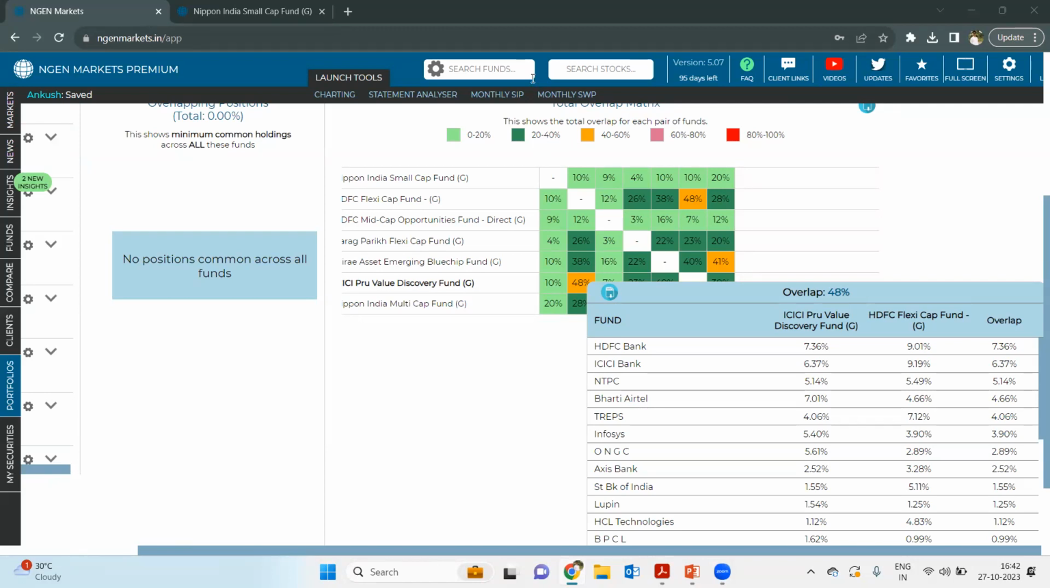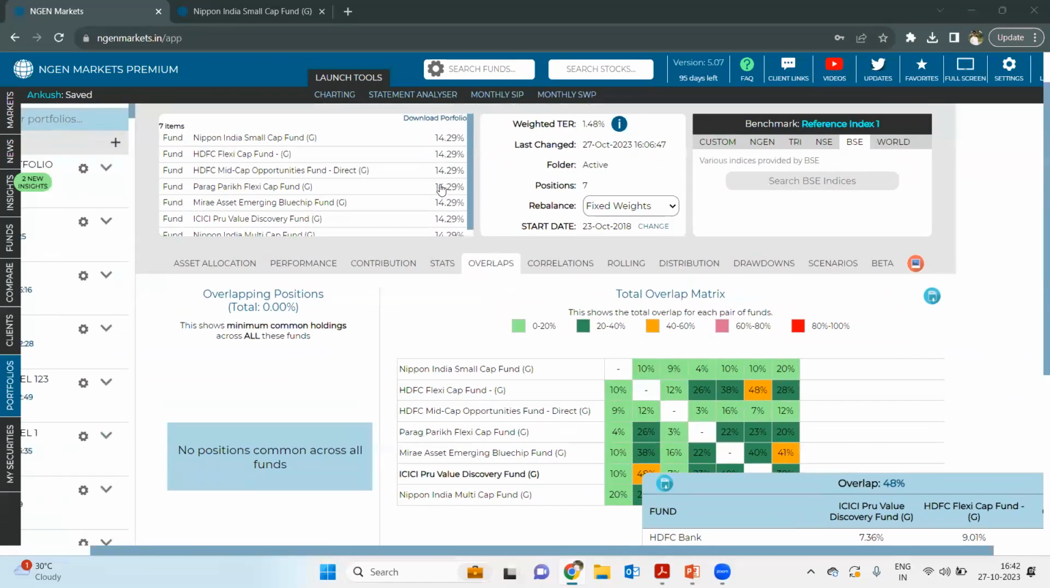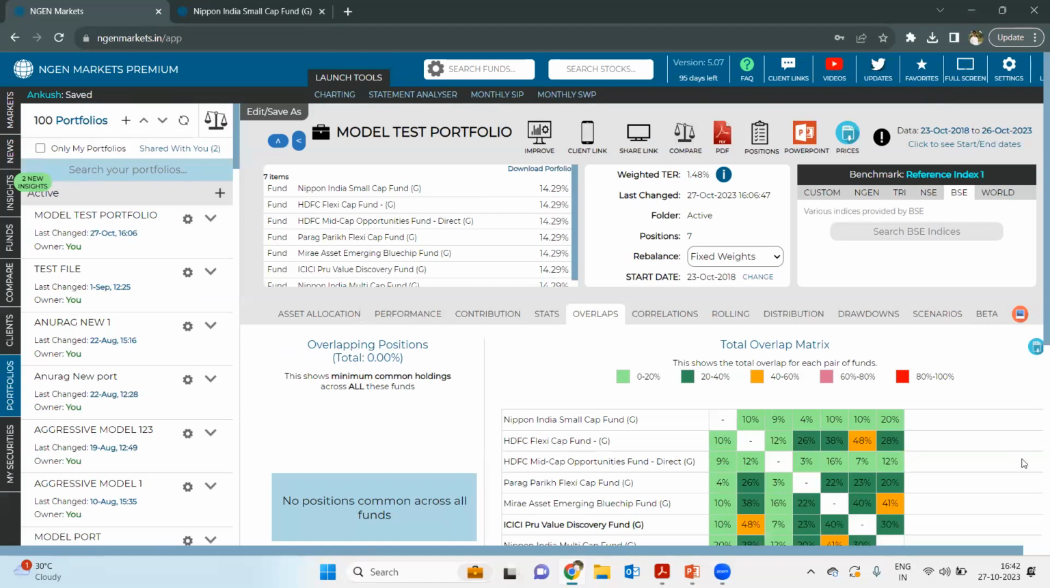There's a question here asking how to create model portfolios. We've provided quite a lot of tools here, and there are many ways that you can arrive at a portfolio that you can use for clients, a model portfolio.